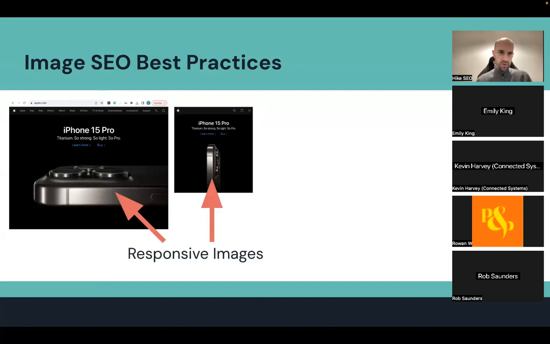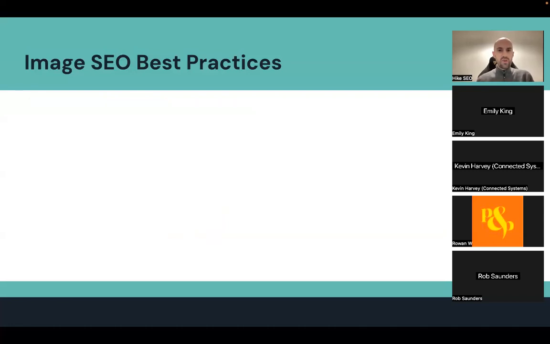So here's a great example on Apple. If I load it on desktop screen, you see the iPhone's like on the side and really high resolution. When you load it on, like, an iPhone or a mobile device, you see that it's a different image. It's the same one, it's just flipped and it's smaller. So this is a great example of responsive, and it just automatically switches. So you can do that for your images.